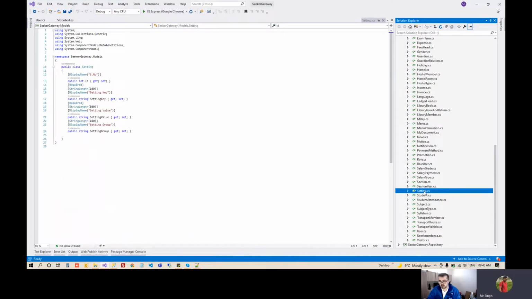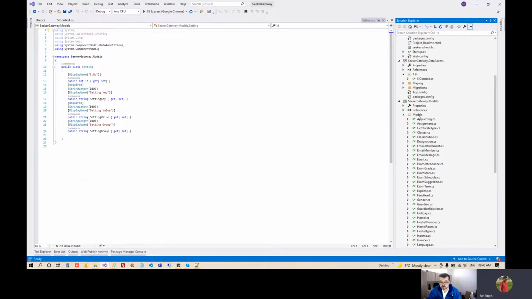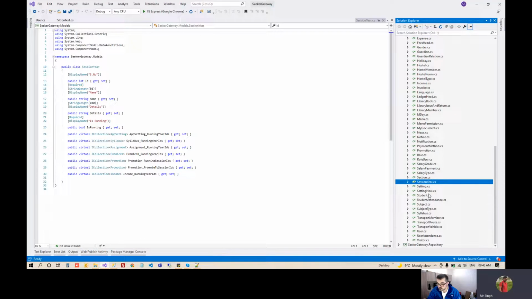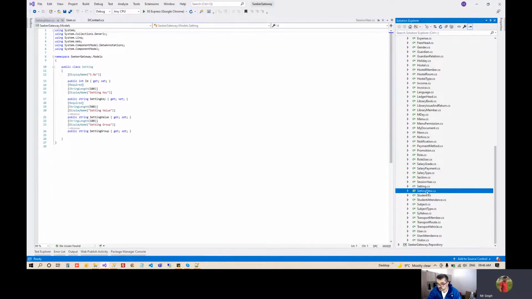Yeah, so suppose this is a small table. I copy and paste it here. First we do it in a model, right? Copy and paste. I will create a setting, suppose. Okay, setting new. So we will copy and paste the name over there.